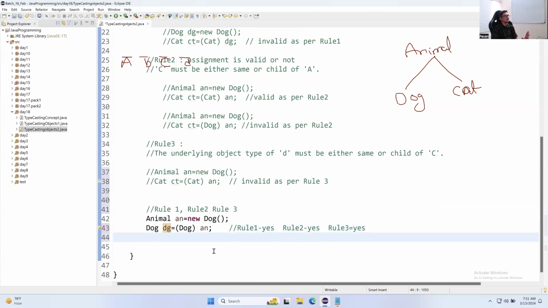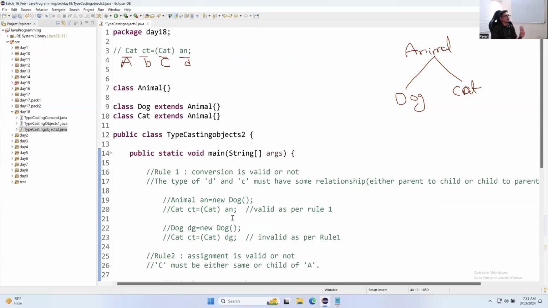So now everybody's understood about all 3 rules, which are very, very important. So when you do typecasting for objects, you have to remember these 3 rules. Okay, if these 3 rules are satisfied, then object typecasting is correct.